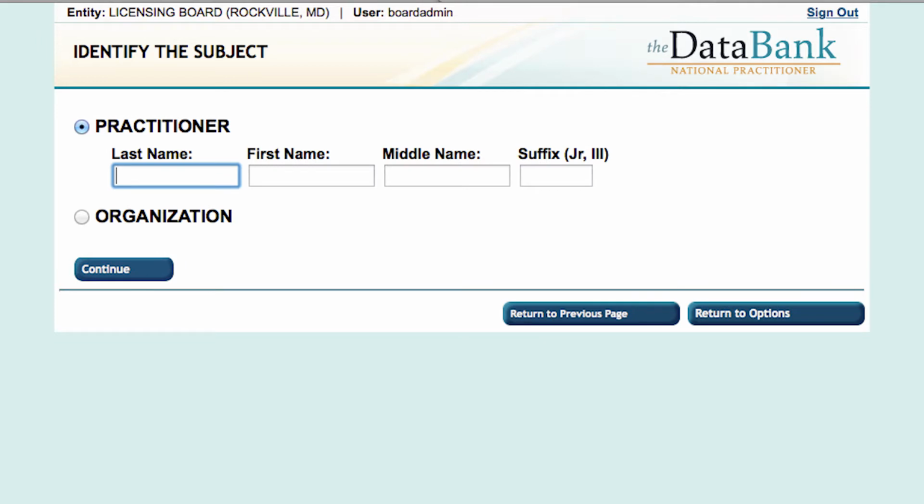On the Identify the Subject screen, you will enter the practitioner's last name, first name, middle name, and suffix, if applicable. After you have finished this step, you will select Continue. In this example, we will enter Johnson for the last name, Jeffrey for the first name, and select Continue.